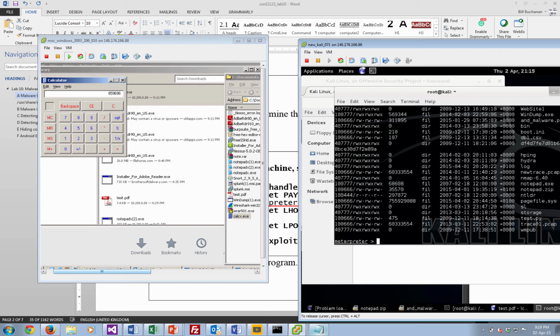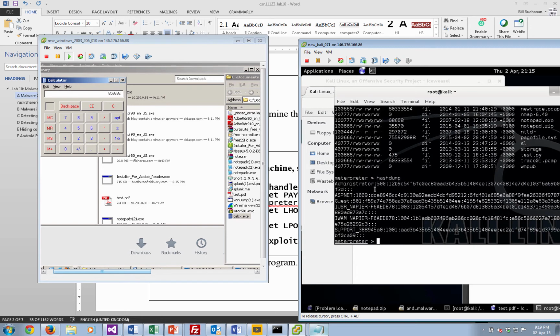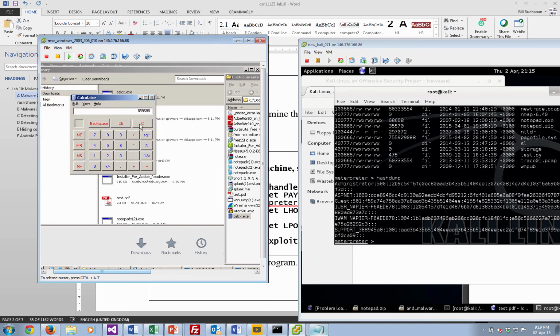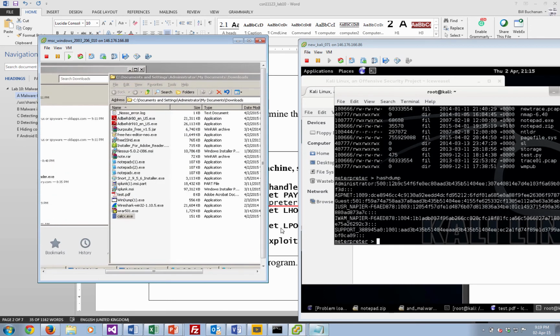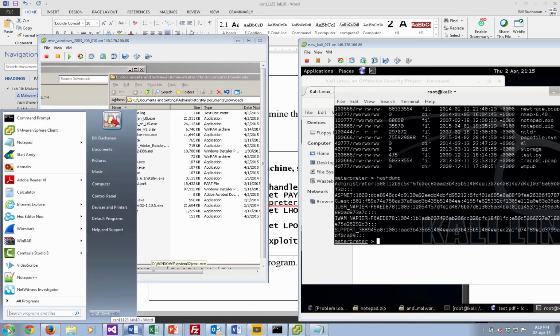And we're the system administrator, so we should be able to do a hash dump. And there we are. Okay, so you can see the user would never know that this was actually running here. So what we want to be able to do is to detect this in operation so that we can actually analyze the network traffic and also its basic operation.